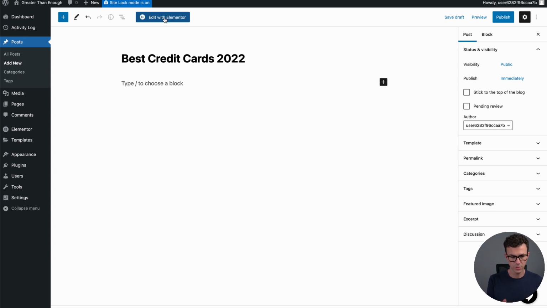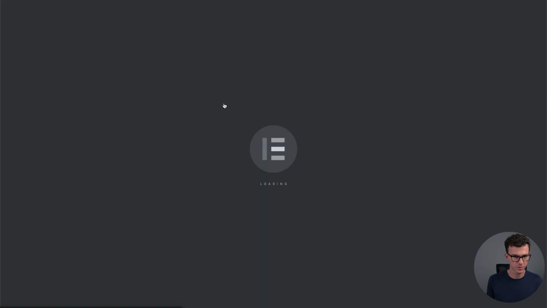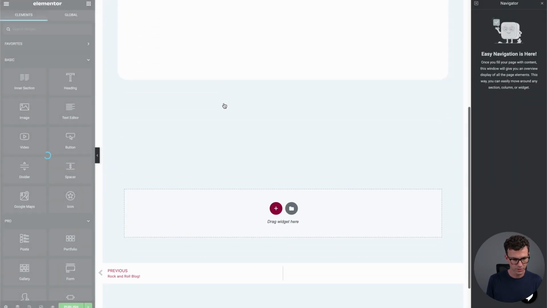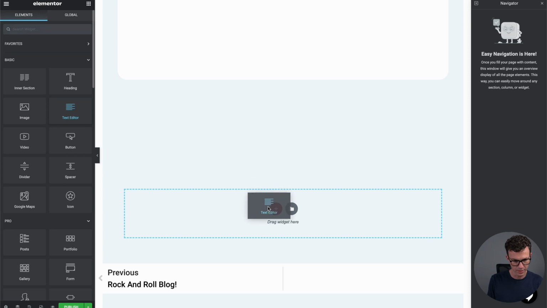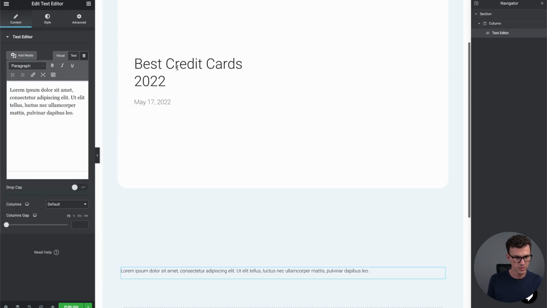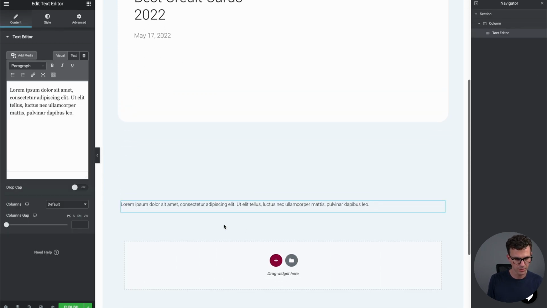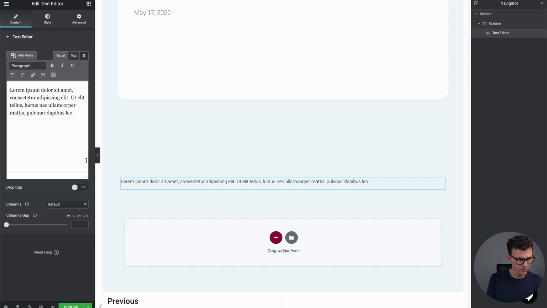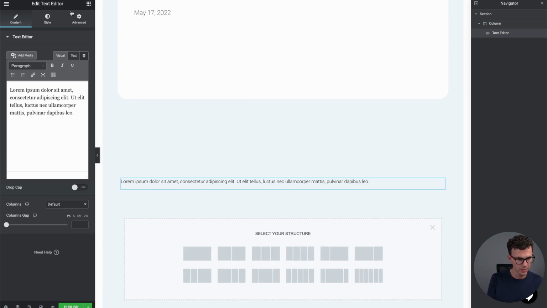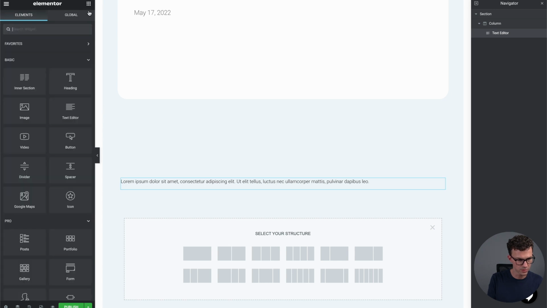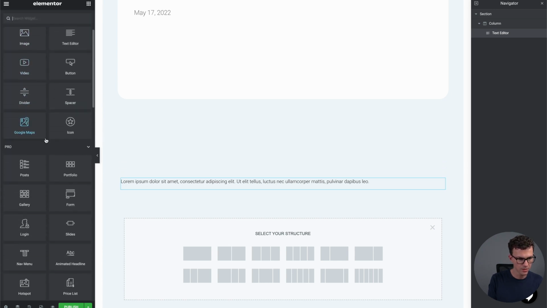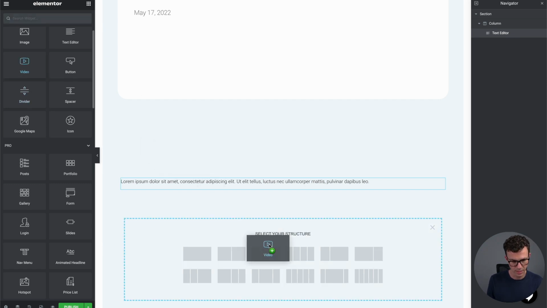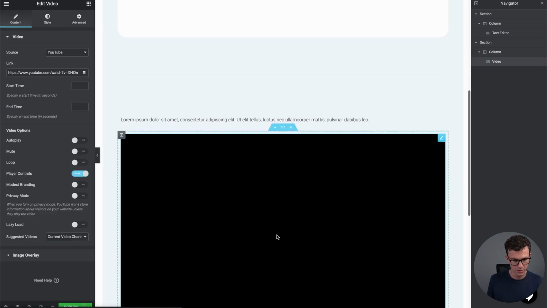So if we go to edit in Elementor, here's what's going to happen. So one thing that I may want to do, if we add text, you can see that it already pulls in the title and the date right here. So we have some text right here. And then let's say we want to add a new section. So let's just go back here, and I have a video about the best cashback credit cards. And so let's say I want to add that right here.